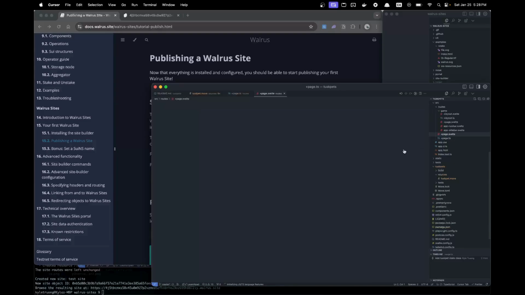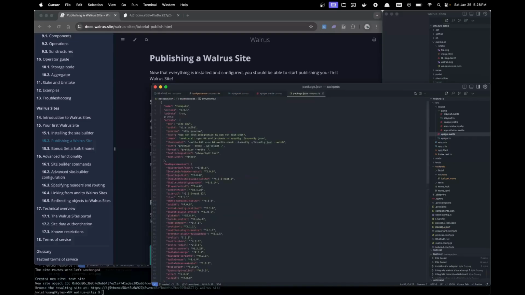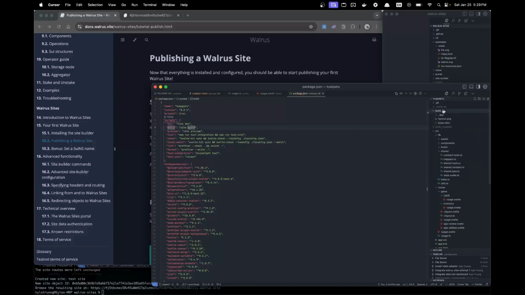So right here, this is the package JSON for the site, and you just run npm run build. It's going to run a build for you. You can drag and drop this right into the examples, and then you can just run Walrus site, like site builder, publish, and that will be good enough to publish a Walrus site.